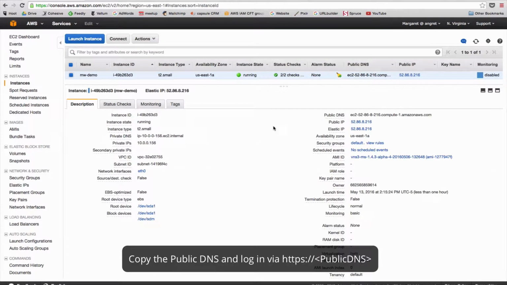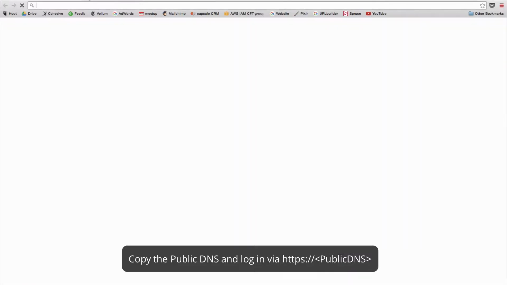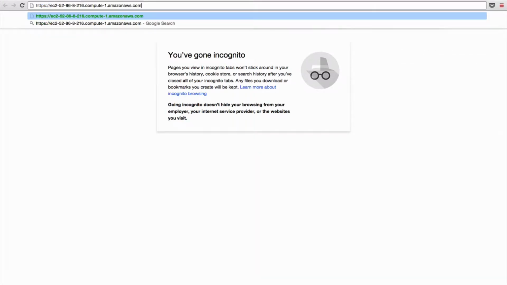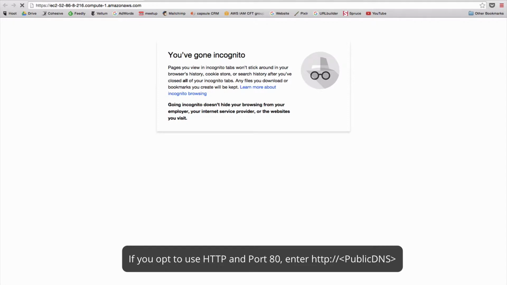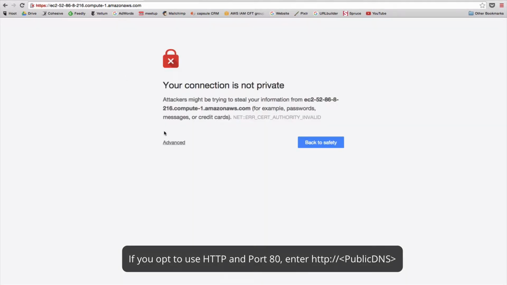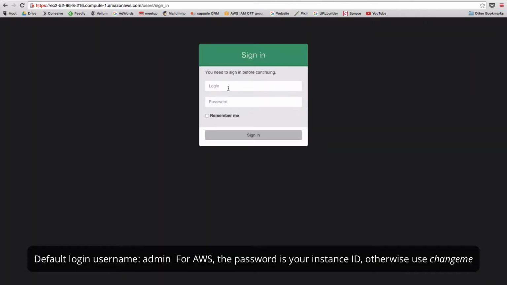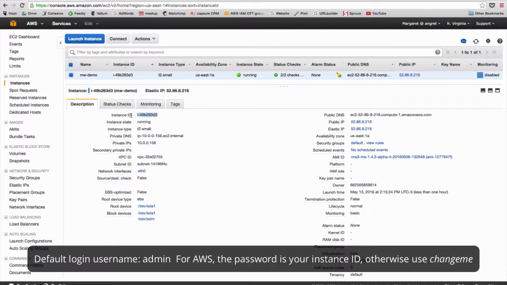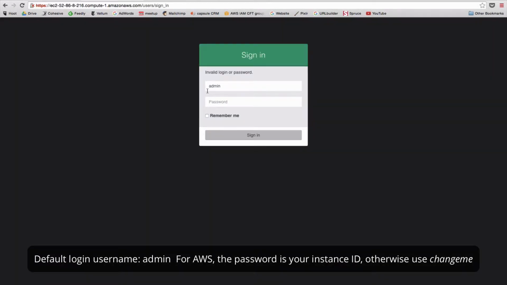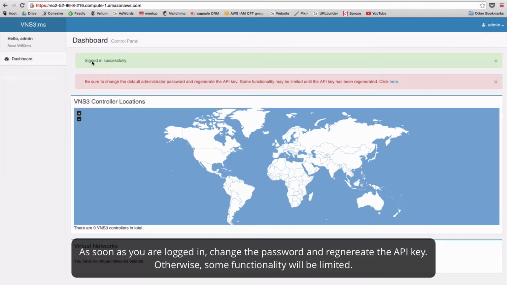And once your instance has initialized, go over here and grab the public DNS. Open up a new tab and type in https:// your DNS name. If you chose to use port 80 instead of 443, you would just use HTTP. Proceed through any warnings. And now to log in, the default login is admin. Alright, so we are logged in, and before we do anything else, you should change the VNS3 MS password and API key.